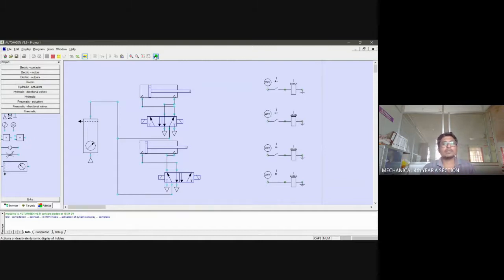For simulation, I have to click this dynamic display option so that you can see the cylinder is moving. Now we can see, as per the sequence, A plus is going, then A minus, B. So first is A plus, then B plus, A minus, and B minus. Clear? You can see the red lines and blue lines appearing in alternate way. This means that in which envelope the air is being supplied to the direction, I mean your cylinder.